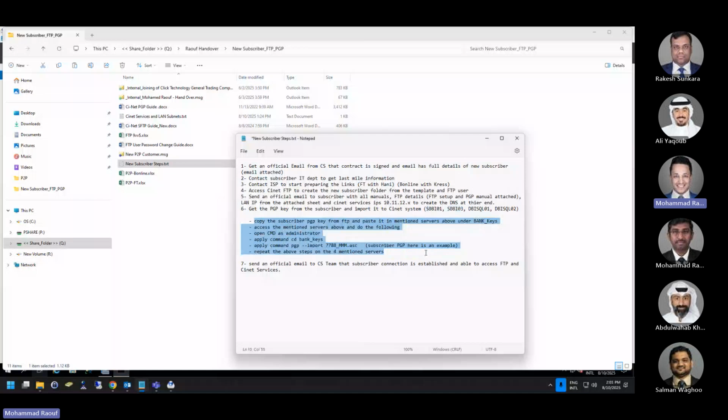This is for a new subscriber. The only difference is if the subscriber changes his key, the existing key, we have to remove the old one first and place the new one. Okay.